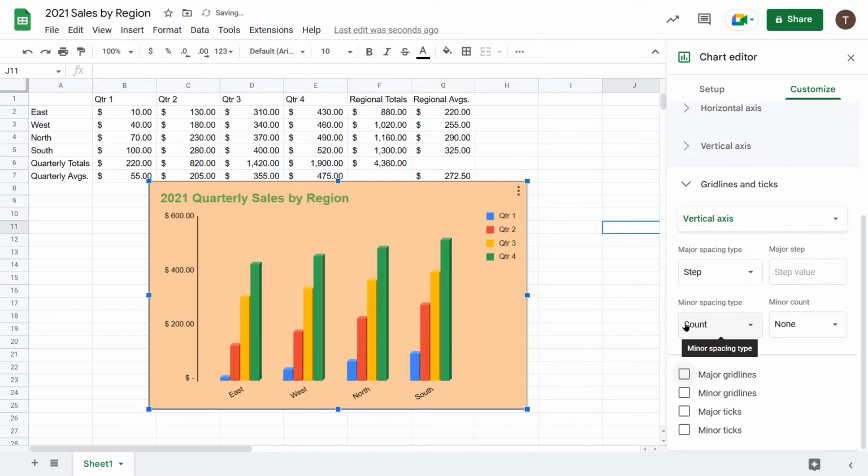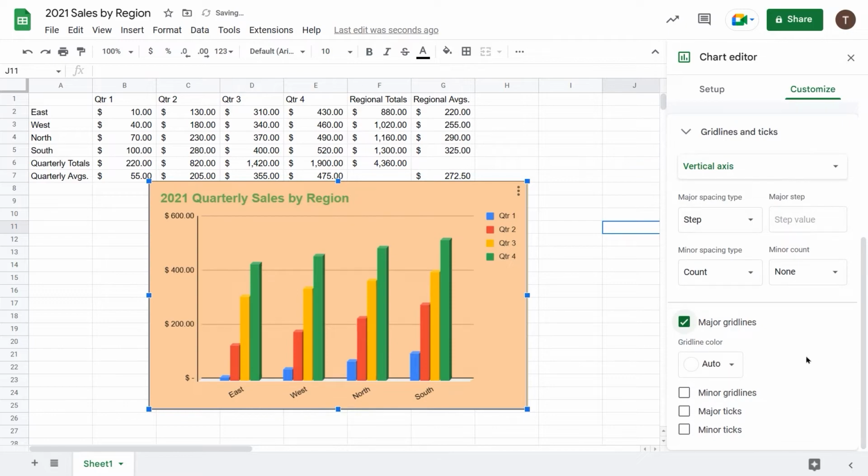If I uncheck that, you'll notice the grid lines disappear. And I'm going to recheck major grid lines. And I can also have minor grid lines, which I'm going to check. So you get those more faded out lines in between the major grid lines.